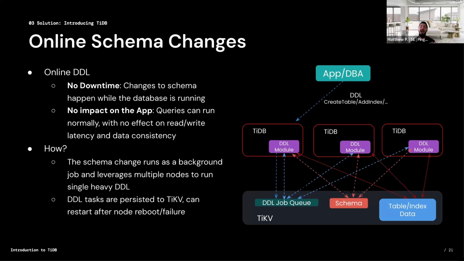Now, you probably ask yourself how. The schema changes run as a background job and leverage multiple nodes to run a single heavy DDL. And DDL tasks are persisted to TiKV and can restart after a node reboot or failure.